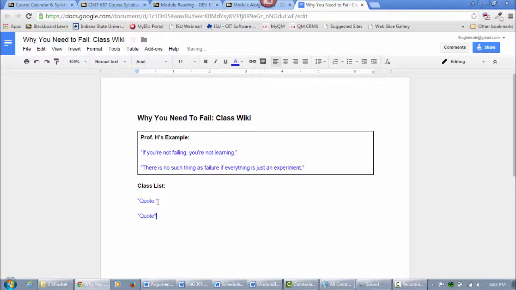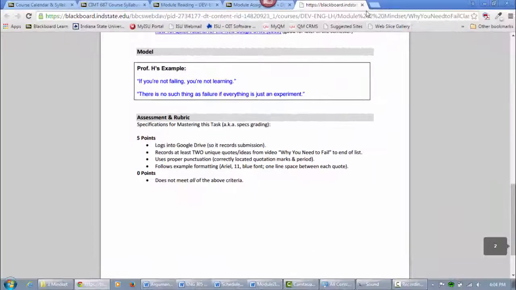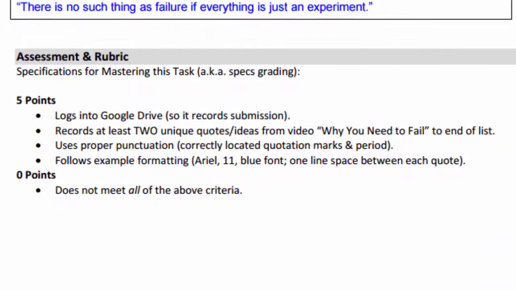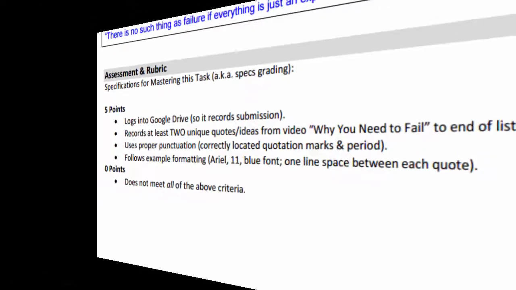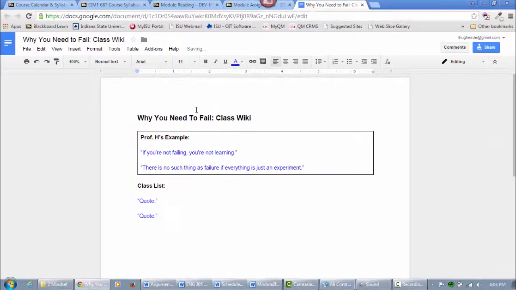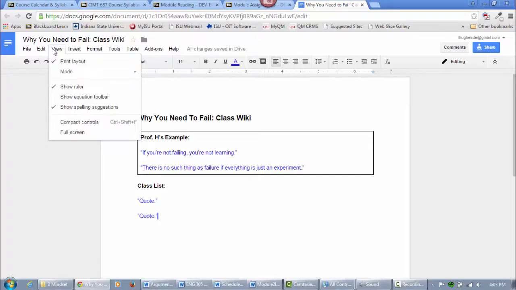Like with most formative tasks in this course, the class wiki will be assessed using specs grading, so be sure to review all the requirements that must be met in order to earn points. If you fail to meet even one of the minimum criteria, you will earn a score of 0. Most importantly, although this is a collective task, your score will be based on your individual contributions.